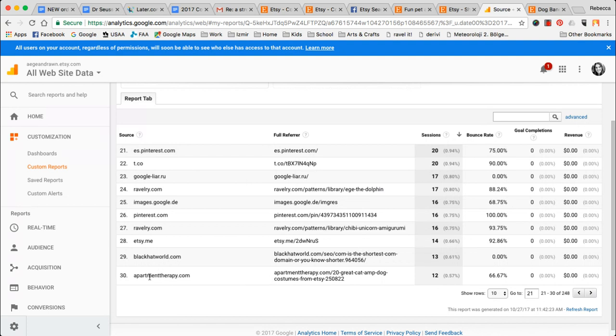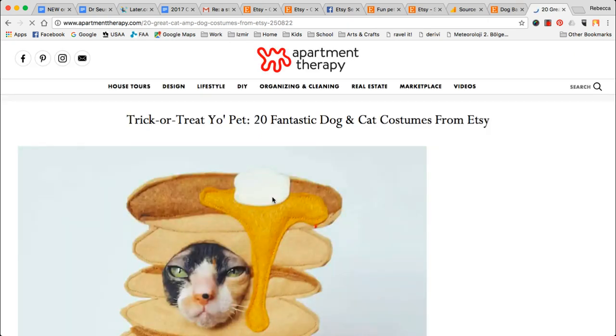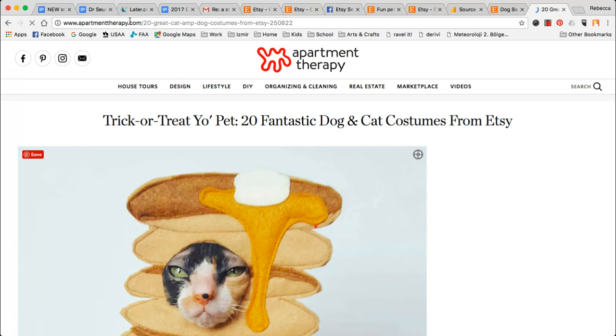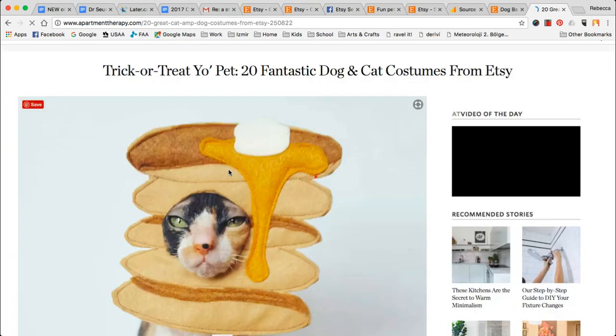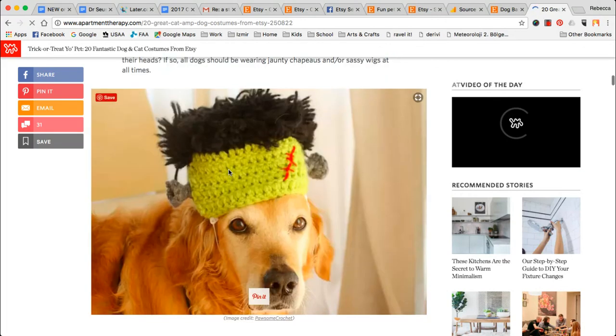Apartment Therapy. This one showed up on my stats in Etsy, but I didn't know which page. And if you go to just apartmenttherapy.com, you're going to be browsing through a million things trying to find yourself. But here, it tells you right here, great cat and dog costumes from Etsy. If I want to go view that, I can just copy that, paste that into my window, and immediately I know exactly which page it's coming from. It's not coming from apartmenttherapy.com. It's coming from this specific page, which I think is super helpful.